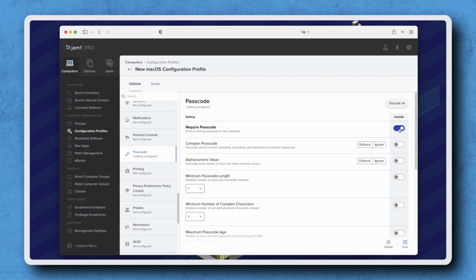From here, we can be more specific about how complex a passcode needs to be, whether to include alphanumeric or special characters, and even how many days before a passcode must be changed. For my example, I'm enabling complex passcode and alphanumeric value. I'm also setting a minimum passcode length of 12 characters. There are many more settings that can be configured depending on the requirements of an organization, but for this example, I'm going to leave the rest of the settings as default.